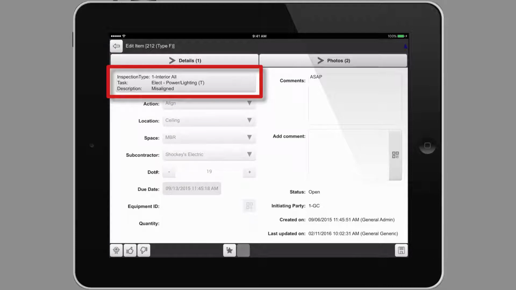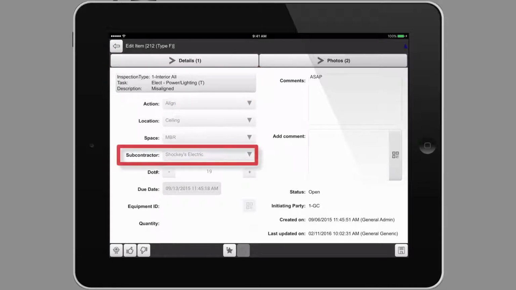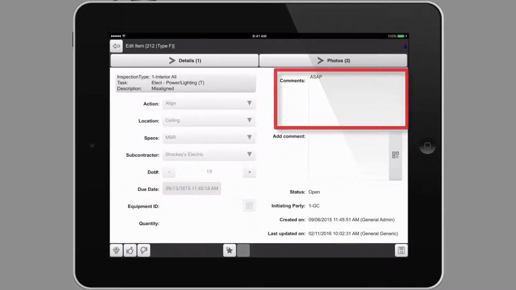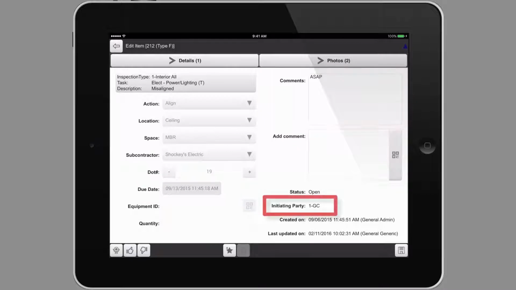You'll see the inspection type, task, and description here. Your name or company name should be in the assigned contractor name. Additional information such as the action, location, space, due date, and comments may be listed. The initiating party is what inspector group created the item: architect, general contractor, owner, etc.